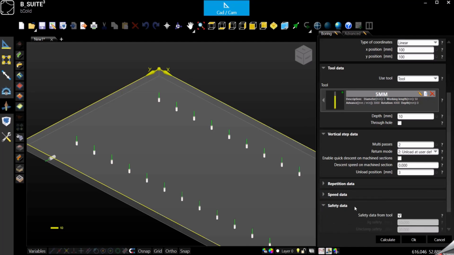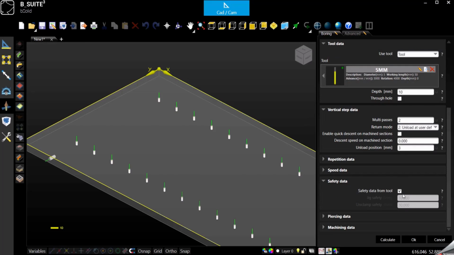Safety, again, all these will be taken directly from the tool, and as we can see is 10 when we are using the jig safety, so the safety above the table, or will be 30 in case we are using clamps. But if you want to change for some reason, because I don't know, you are in a particular situation, you can always disable the standard and change it just for this program, or actually just for this machining.